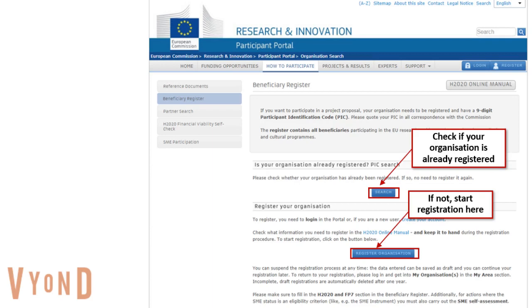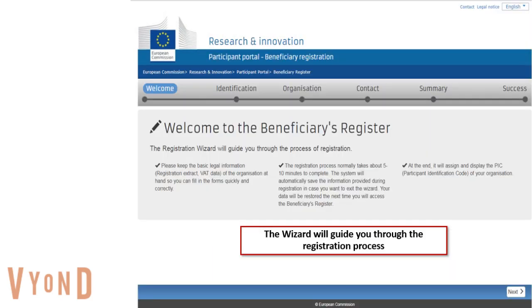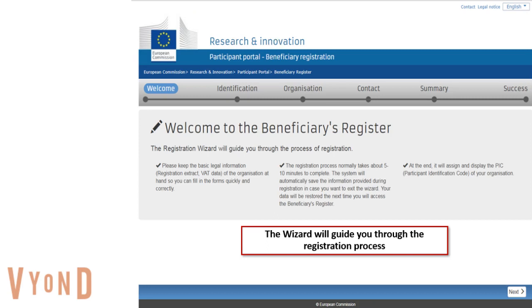Verify whether your organization is already registered and has a PIC using the search functionality. If not, you can start the registration process on the same page by clicking on Register Organization. A navigation bar resembling a metro line will appear at the top of the page highlighting the registration step that you are currently working on. The registration process finishes on completion of 6 steps which follow a logical sequence. The wizard will guide you through the registration process.